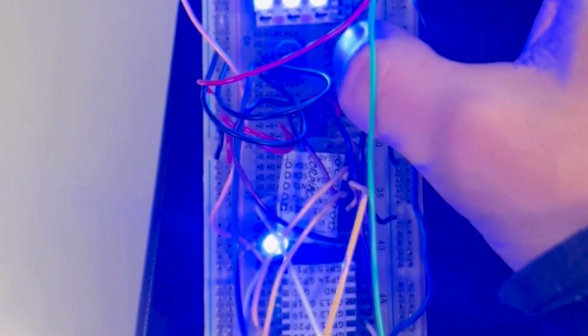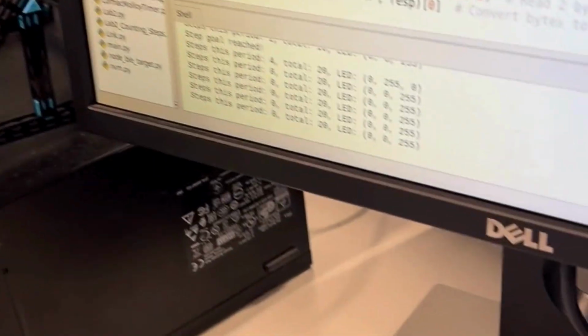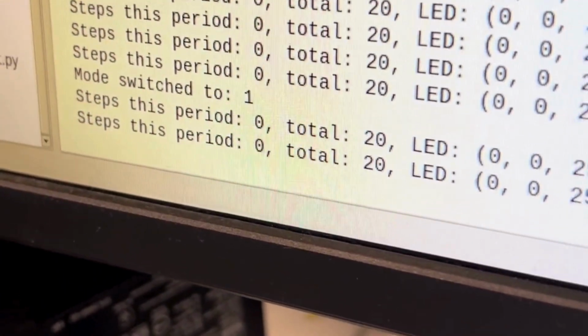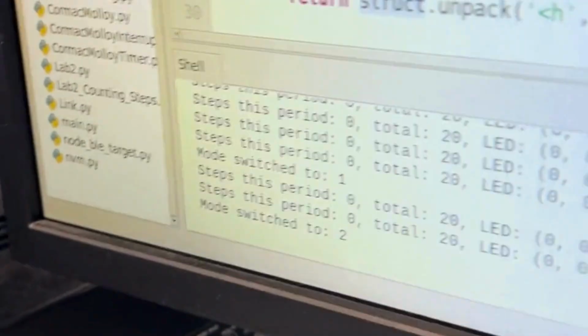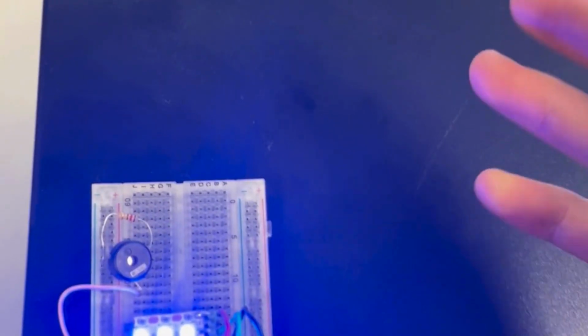Currently we are active, and you can toggle through the modes using this push button here. So currently we are in blue. I'll press the button. It has changed to green, and it means we went to mode switch 1. Press it again, mode switch 2 to red. Press it again, mode switch 0 to blue. This can be used if a user wants to tailor themselves into any activity level.